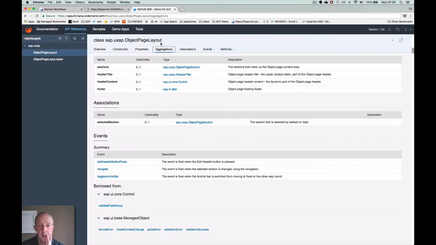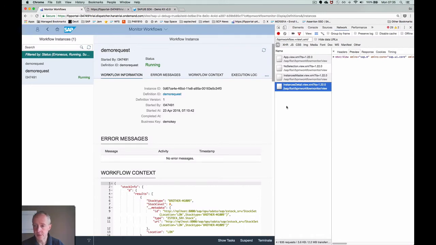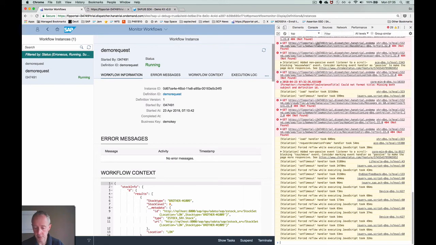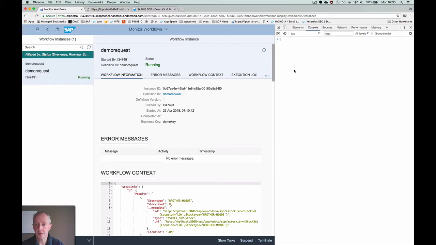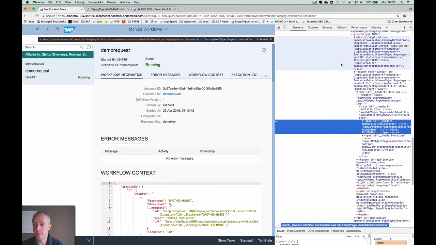So now if we look at, well, actually we don't need to look at the API reference, because with every aggregation in UI5 you get sort of standard functions on the object. So we can say, for example, let's switch to the console, and we can say, well, in fact we need to grab this again, don't we? We've reloaded it, so let's grab this again. Let's go up here.